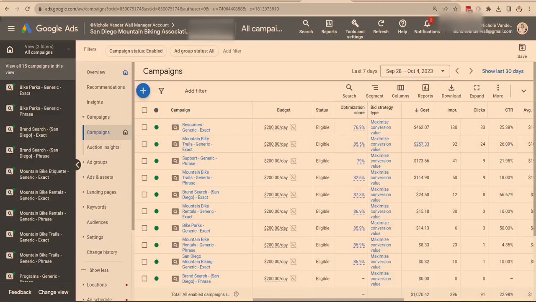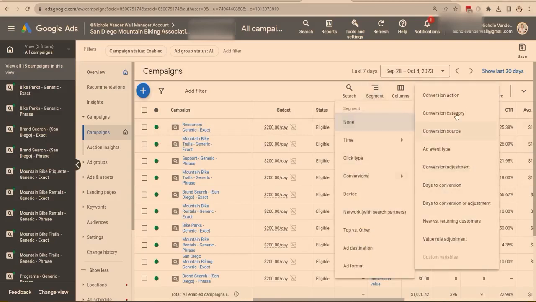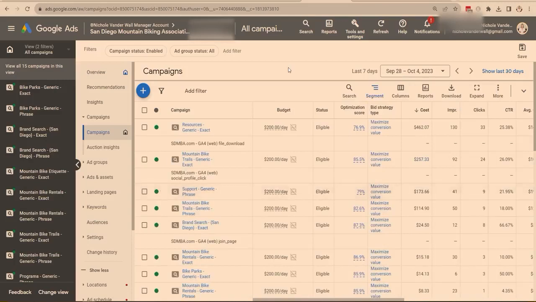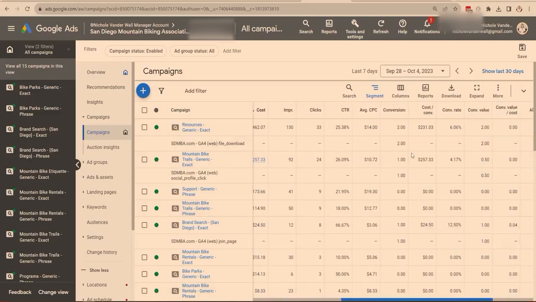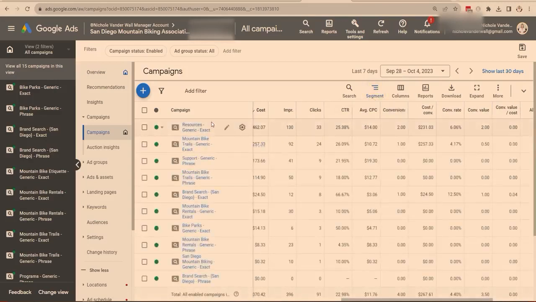To set my favorite segment, you'll want to click into the segment here, then go to conversions and then conversion action. Now all of the campaigns are listed here, but we also have the new segments below the campaign name, which tell us the exact conversions driven by this campaign. Without this segment, we would know that this campaign drove 2 conversions, but we wouldn't know what conversions they were.